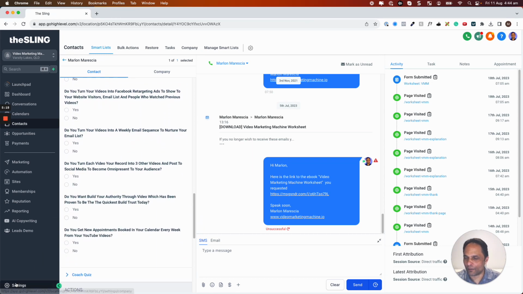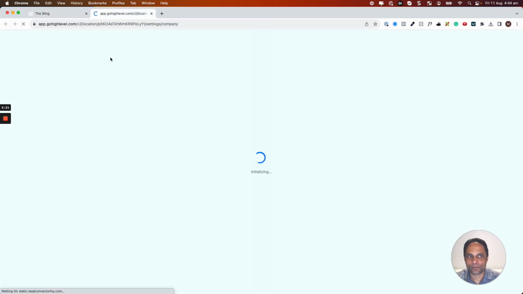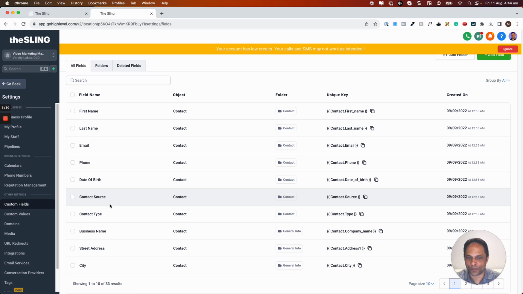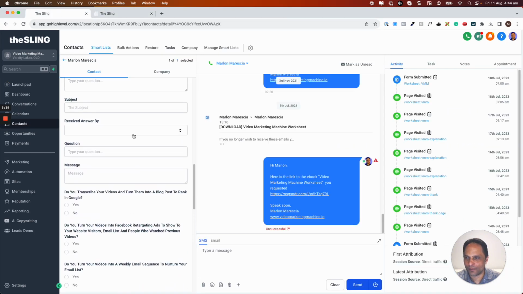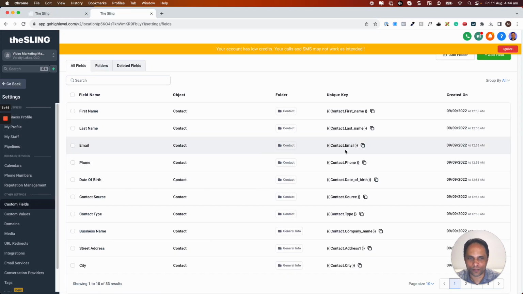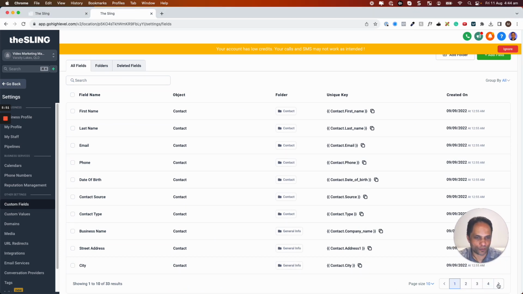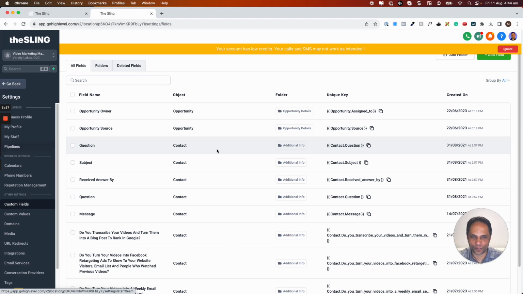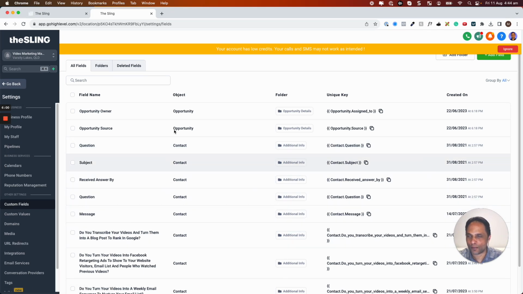So if we open up this tab here, and we go to custom fields, these are custom fields that are showing here, and they're in the general info folder. So if we put them in the general info folder, then they will come up here under, oh sorry, this is additional info. Okay, so if we go back, there should be an option for additional info. Here. So you can see here, these are in the additional info folder.